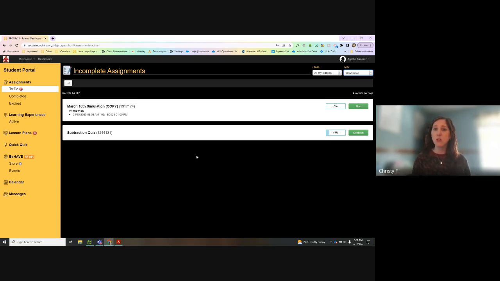So students are going to have an account for the student portal. When they log into the student portal, they are automatically going to be on what we call the to-do page or the incomplete assignments. These are assessments that they are scheduled to take, or in some cases have started and will need to continue. In this particular situation, we're going to focus on the assessment that is assigned to us that has the start button.